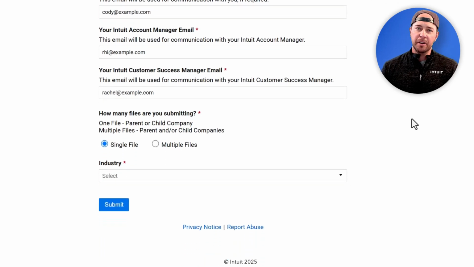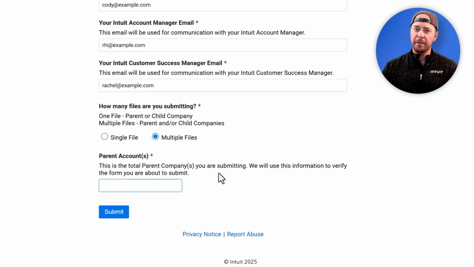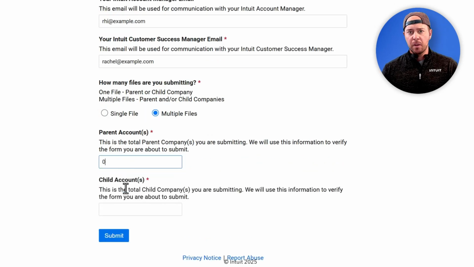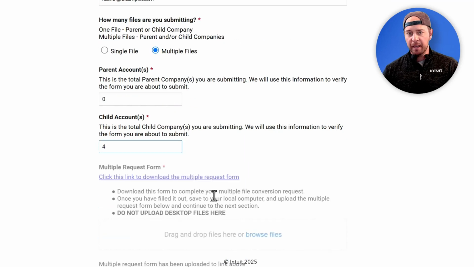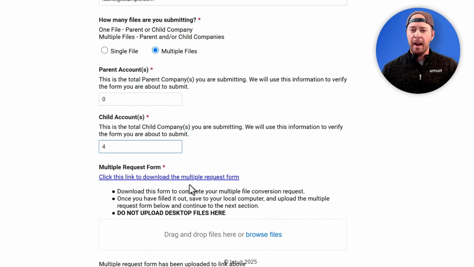So how many files are you submitting? A single file or multiple files? If you're uploading multiple files, we need to know if this is the parent file that you are converting or if you're converting children. In this case, we're submitting 0 files for the parent account, and we're submitting 4 files for the children. What happens is that there is a multiple request form.